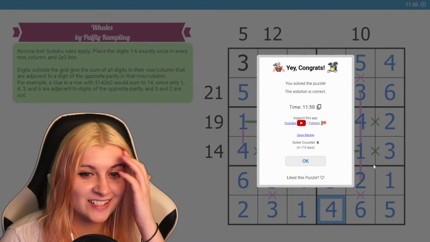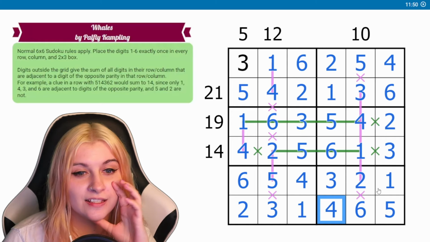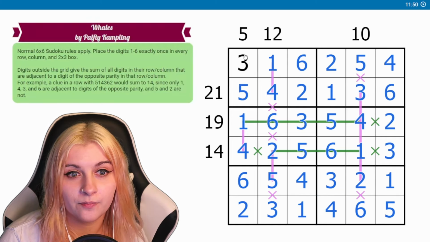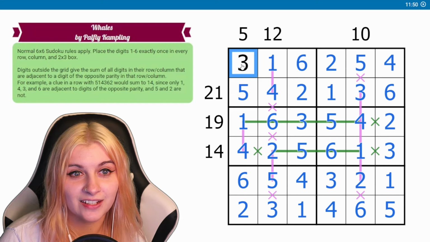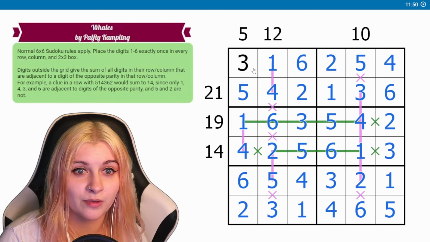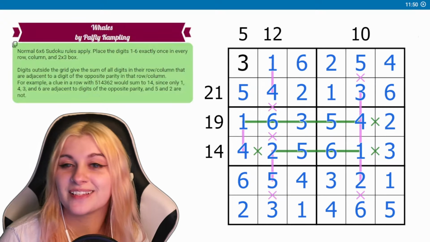Very nice, very nice. Wait, I liked this. Wales. Where's the name come from? Wales. Very cool. I liked this a lot. I don't think I've seen this before. I actually think Palfly said this is a constraint they came up with, which is really cool. Really neat. Let me know how you did in the comments. I really liked this puzzle.